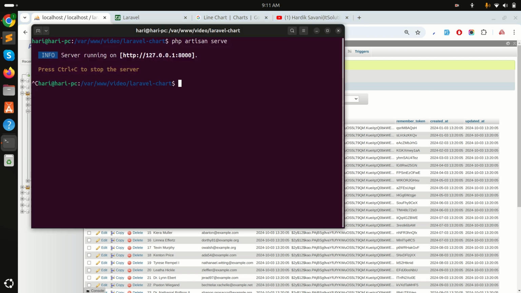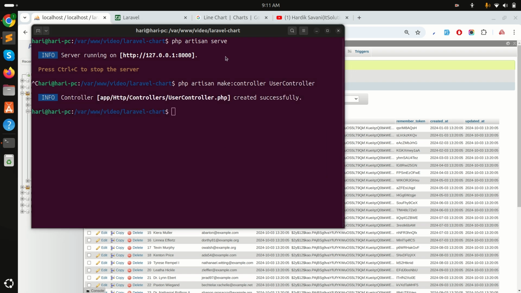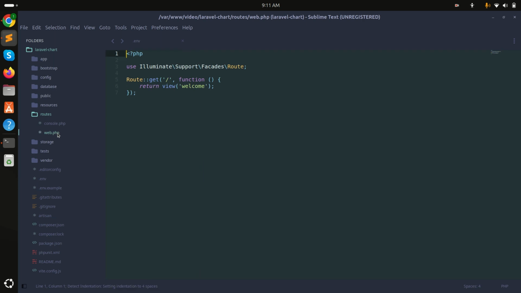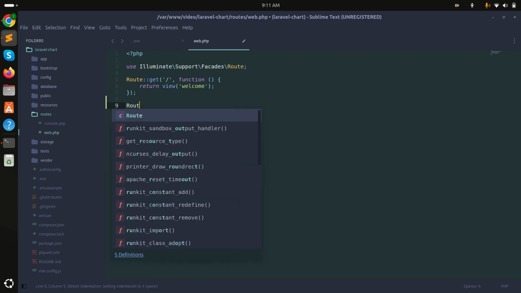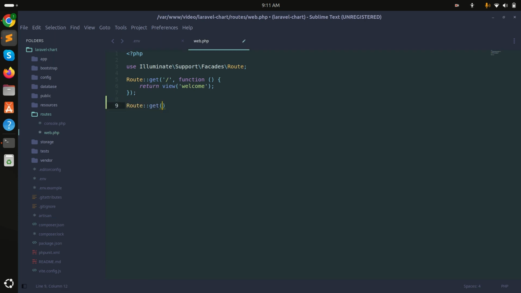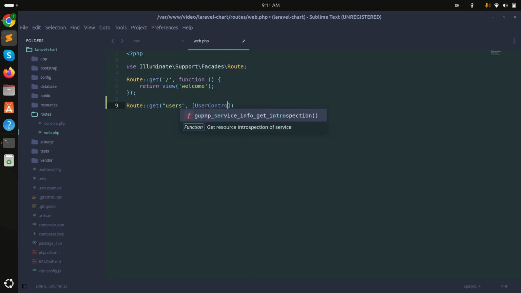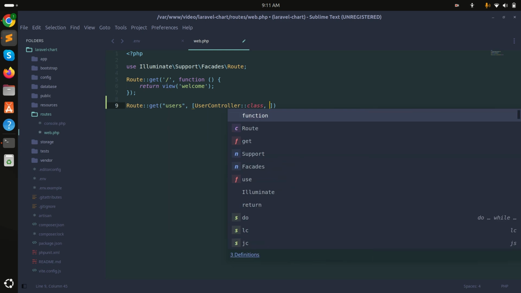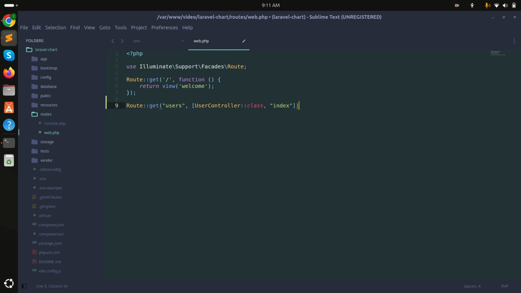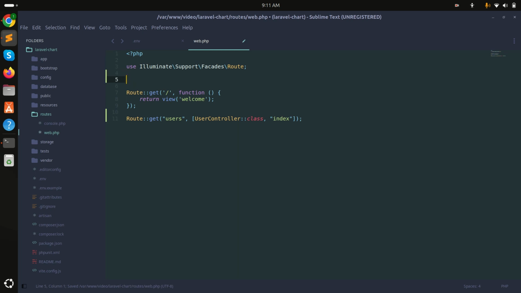Let me go and create the first controller. I will say php artisan make controller, UserController. Okay, and it's created. Now let me go into the routes. I will create one route over here. I will say Route::get users, then UserController::class, and the index method. Simply save it. Let me use the namespace over here, UserController, simply save it.